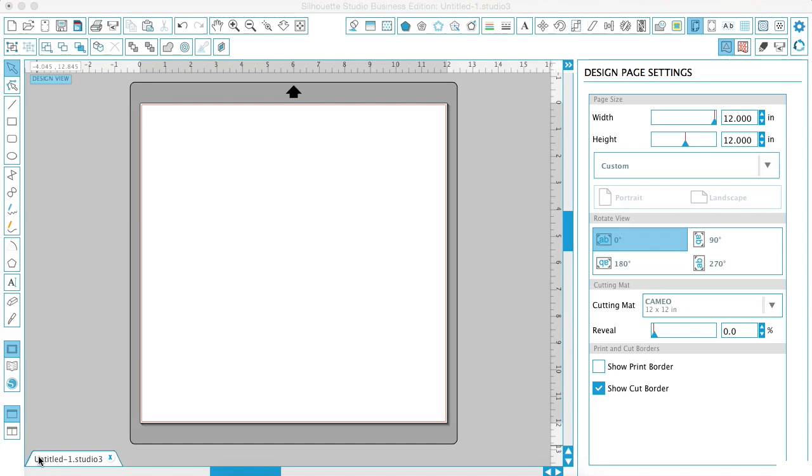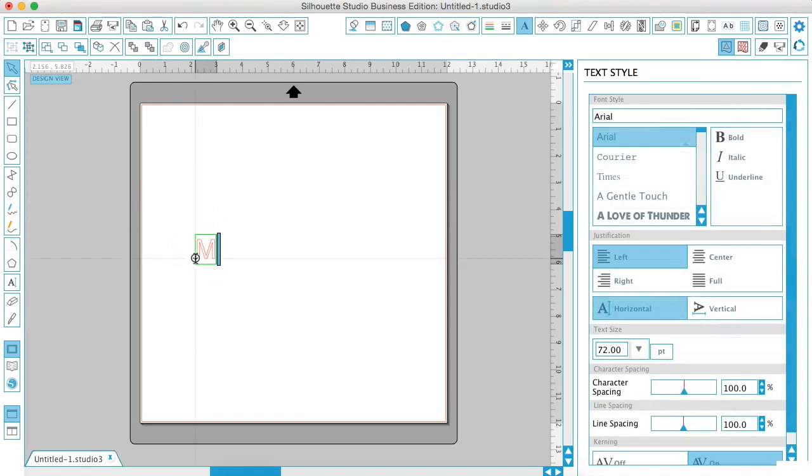Today, we're going to be talking about adding photos to text in Silhouette Studio. The first thing you're going to want to do is go ahead and open up the Silhouette Studio and type your text. This is great to do for a printable, for your kids' pictures.